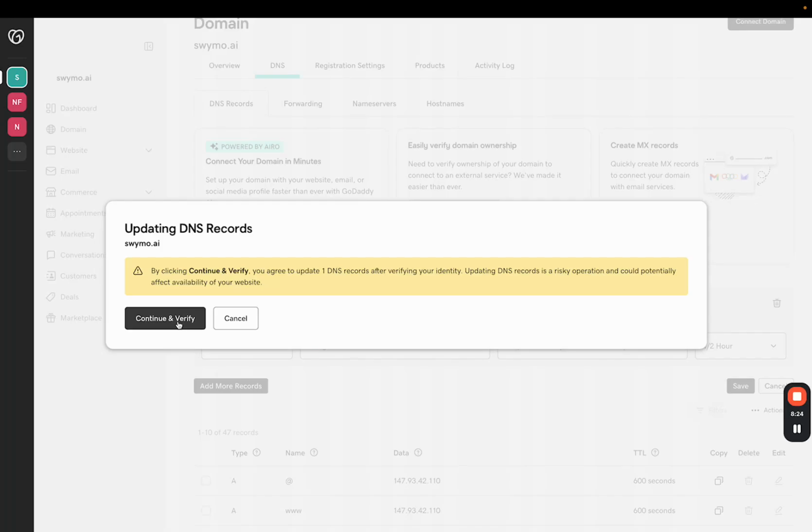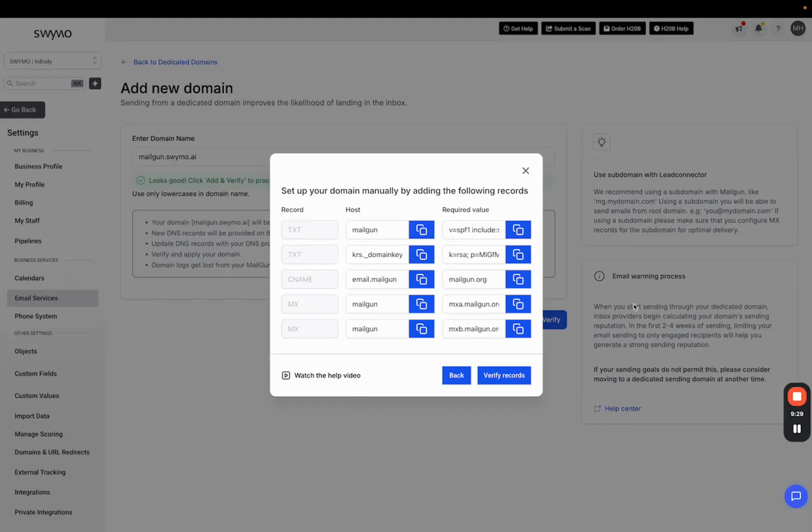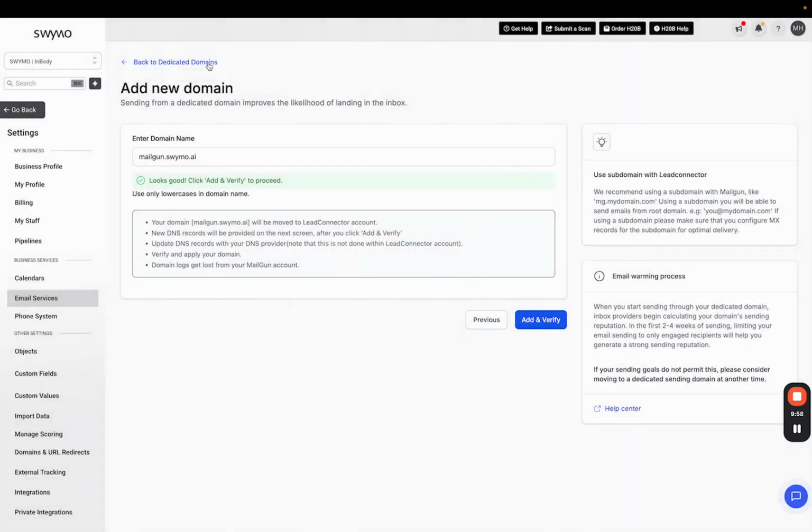So that's the first record. And then just to save on time purposes, I'll just tell you, repeat that process for each one of these records. So you add the record type, copy this value, paste it, copy this value, paste it, and so on and so forth. Once you've added those records, then you click the Verify Records button down here. Do not click this button before you've added these, otherwise you're going to get an error message and you won't be able to set up your dedicated domain correctly. So click out of that.